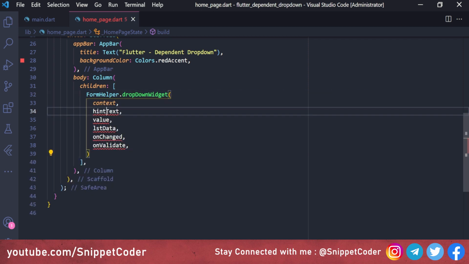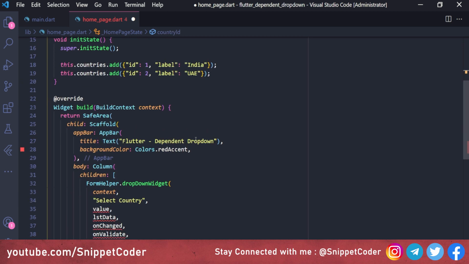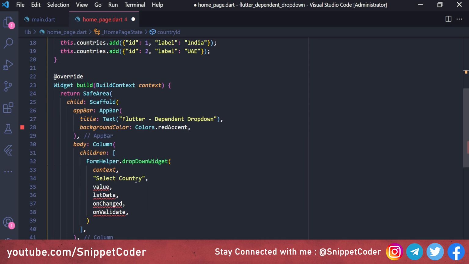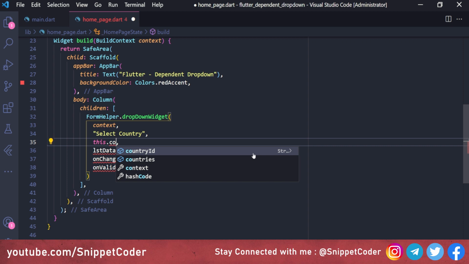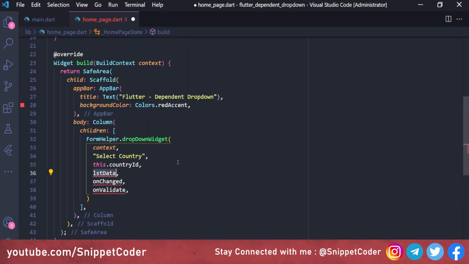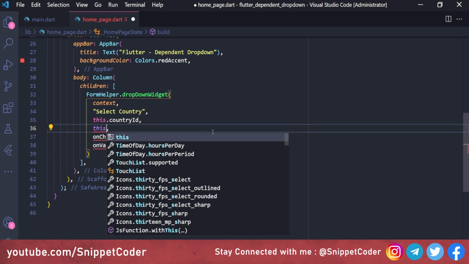Here we have to put the hint text, and that will be shown in our dropdown, and we are putting here "Select country". Then we have the value, and the value we will assign with the variable which we have created here, countryID. So whenever there is a change in the dropdown, that value will be automatically changed. So here we will link it with this.countryID. And then we have the list data, and this data we have to show with this array, and here we will pass this.countries.